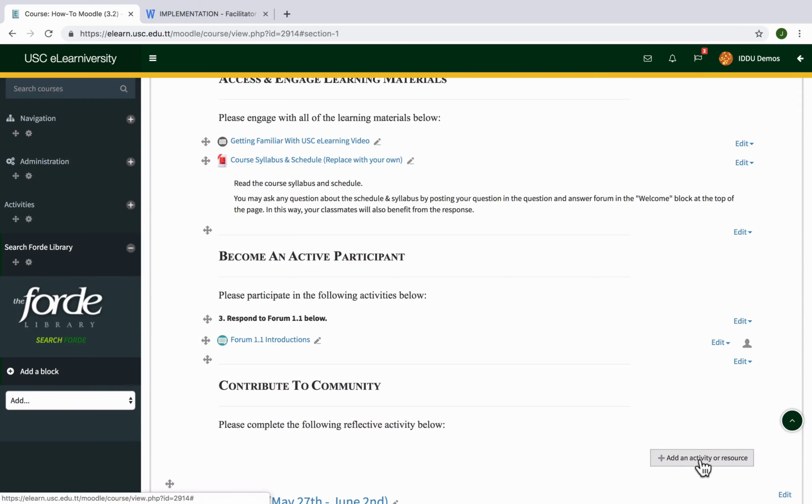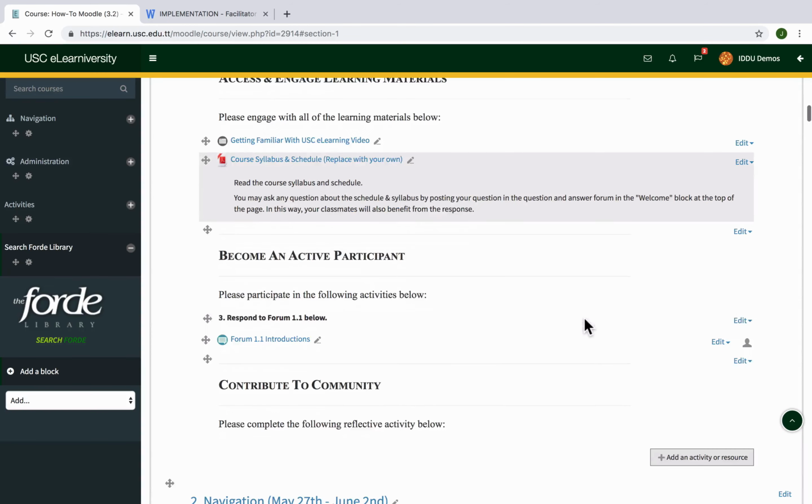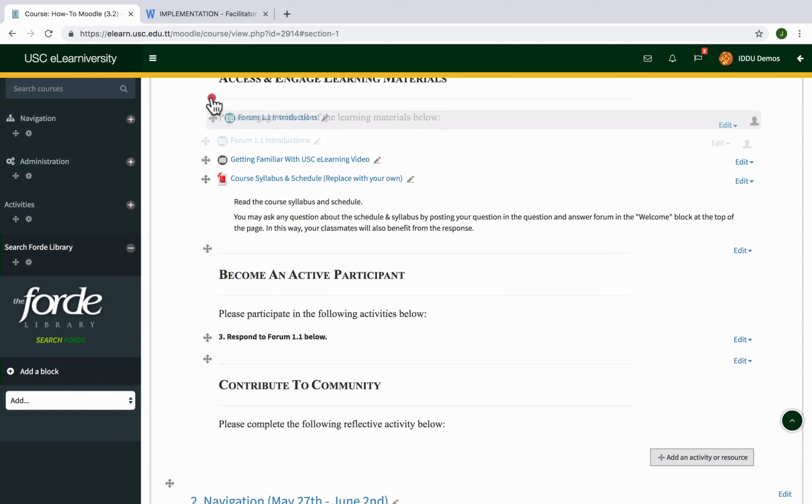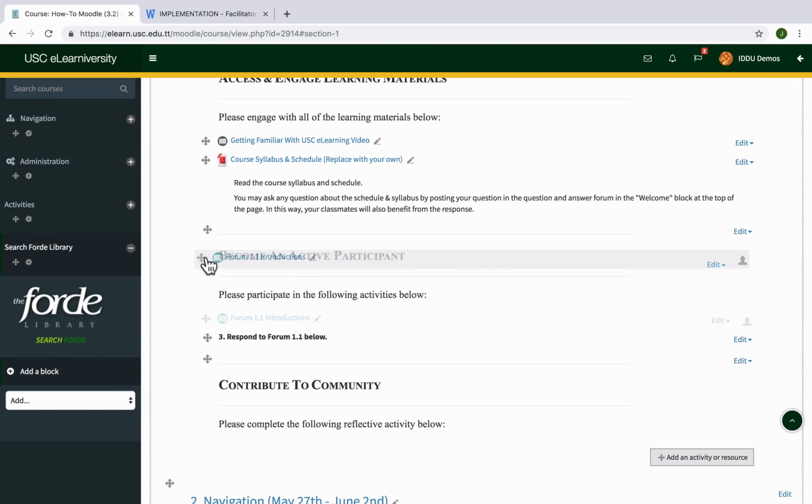So this add an activity or resource button is going to be at the bottom of each unit. So when you click there, you're adding a resource for that unit, and then you have to use these crosshairs and move the item up to the relevant spots. So like, well, how am I doing it here right now?